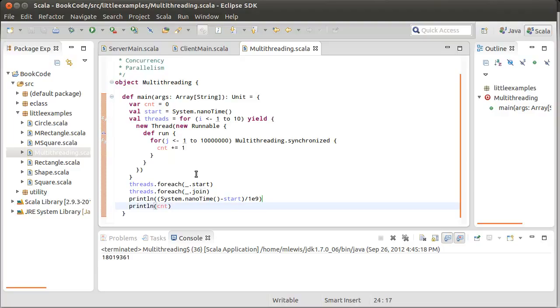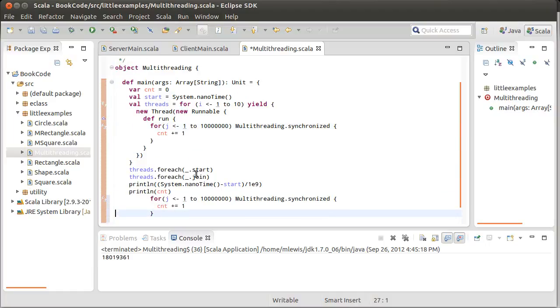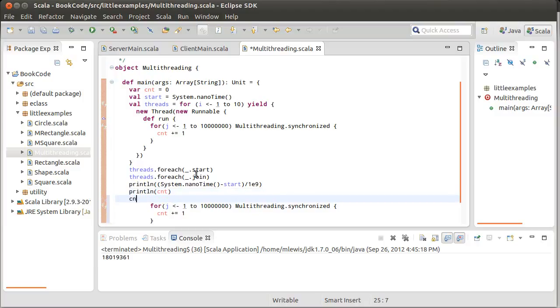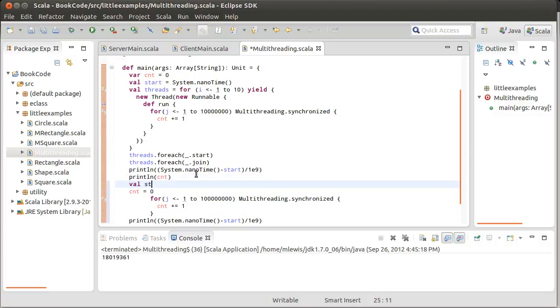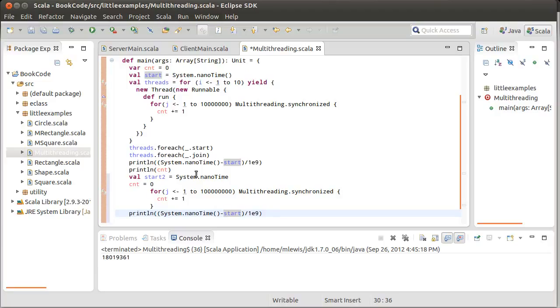And just because it's interesting to compare, what if I do something down here so that after that's all printed, I'm going to set count equal to 0, and then I'm going to increment it just in a single thread, and val start2 equals system.nanotime. We'll subtract off start2 here, redo the formatting so that this is properly indented.